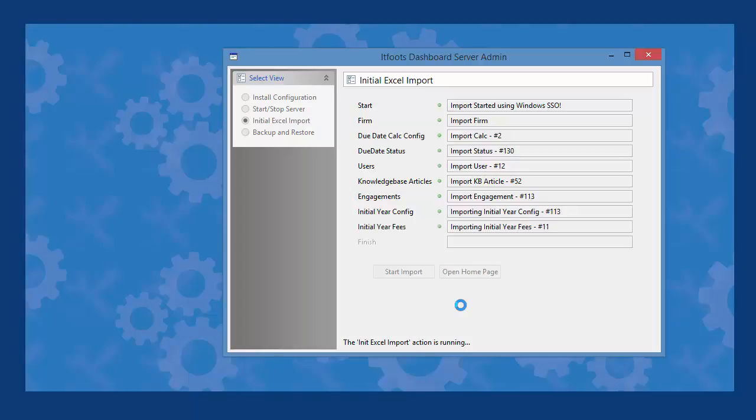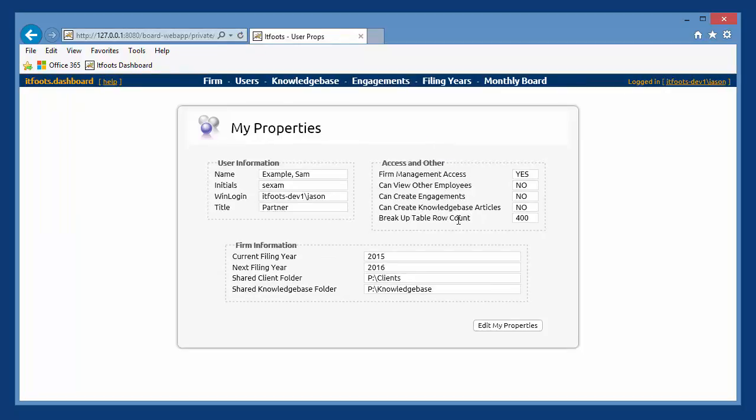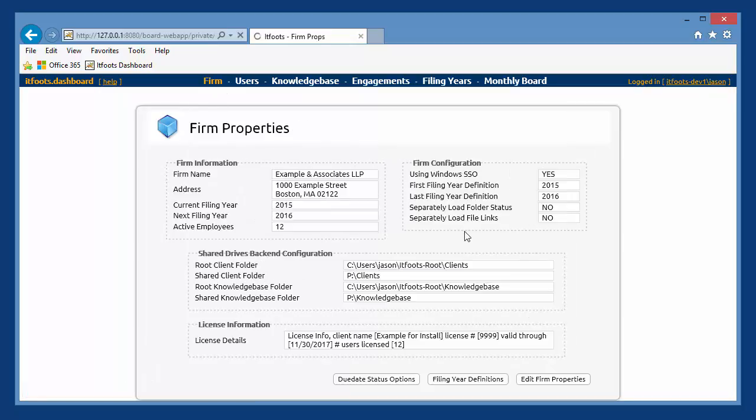So now it's importing the fees, initial year fees, so we're almost done. Finished. All right, let's go back to that home page, click refresh, and we should get our user props. All right, excellent. So we are now officially in the tax dashboard.